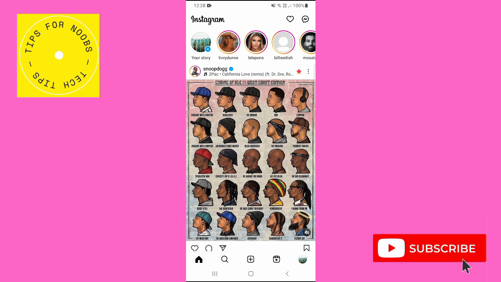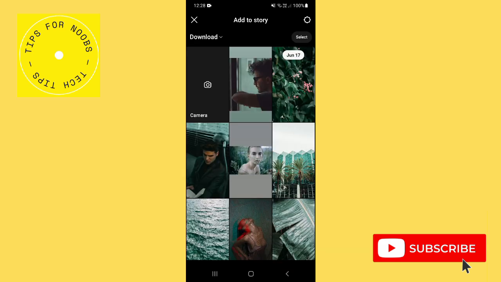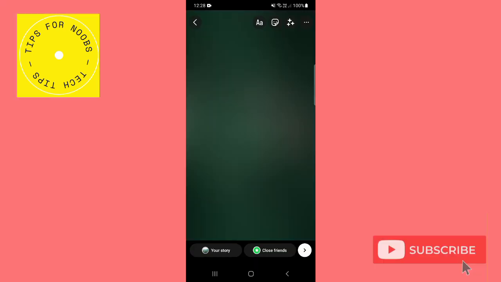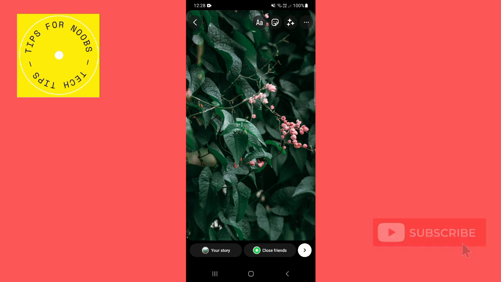Go ahead and add your first story that you want to upload by tapping on your story button in the top left hand corner. And then here you just need to select whichever photo or video that you'd like to add to your story. And then next tap on your story button in the bottom left hand corner.